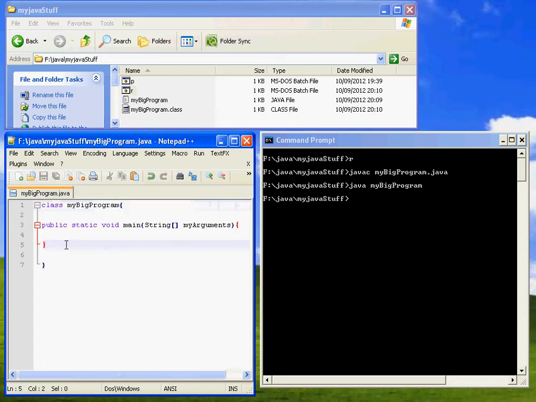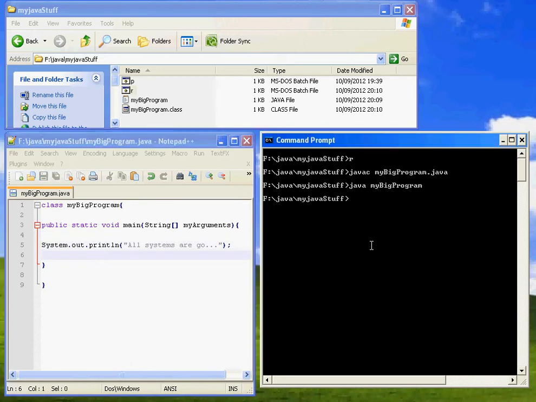Let's make this do something. Let's just check that things work here. We'll do system.out.println and we'll say all systems are go. Just check that works. Control S over here, type R. Compiles it, runs it. There we are. Seems to be working fine.